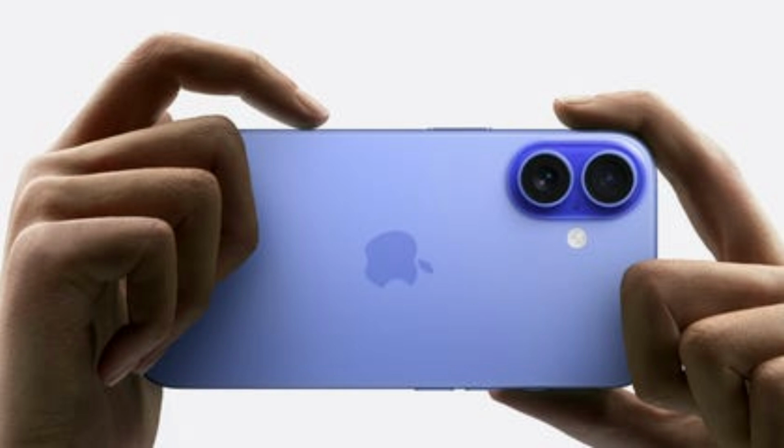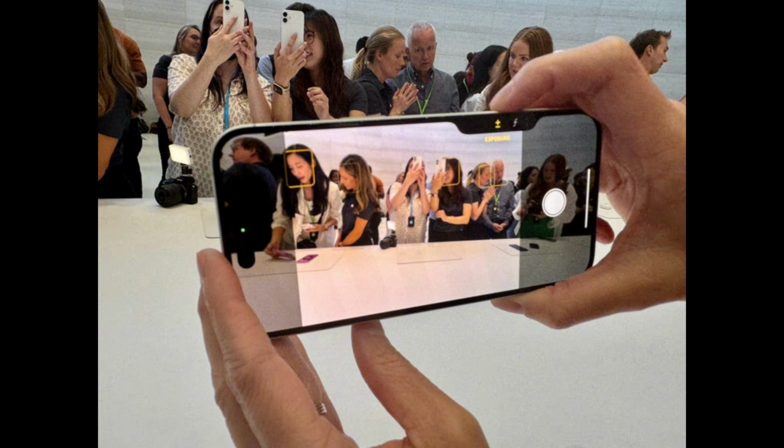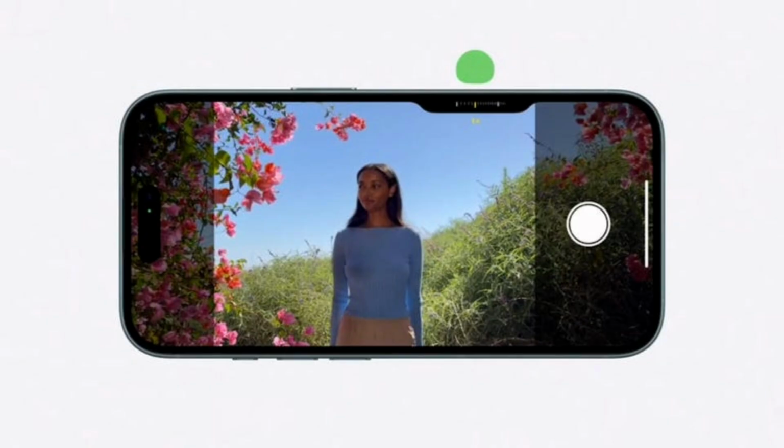You'll click and hold the camera control button to activate visual intelligence, then press the button again to bring up information about whatever is in the frame. Apple says visual intelligence is coming later this year. Okay, visual intelligence sounds like it'll be cool when it arrives, but what can you do now?